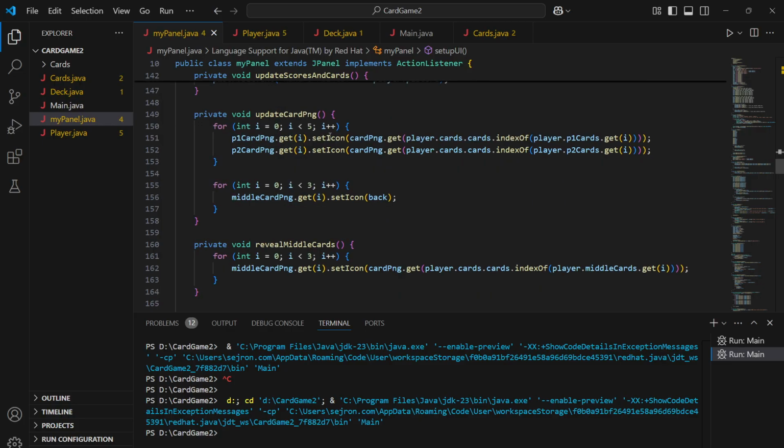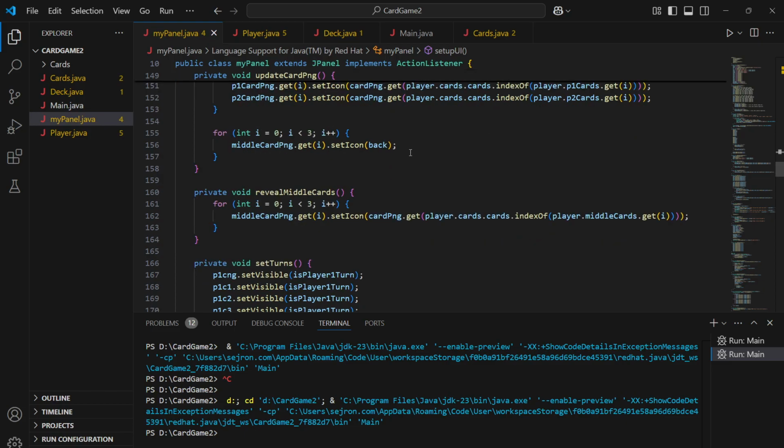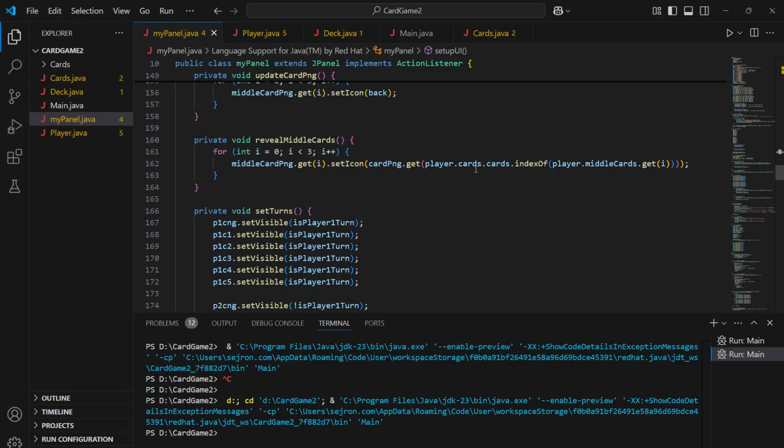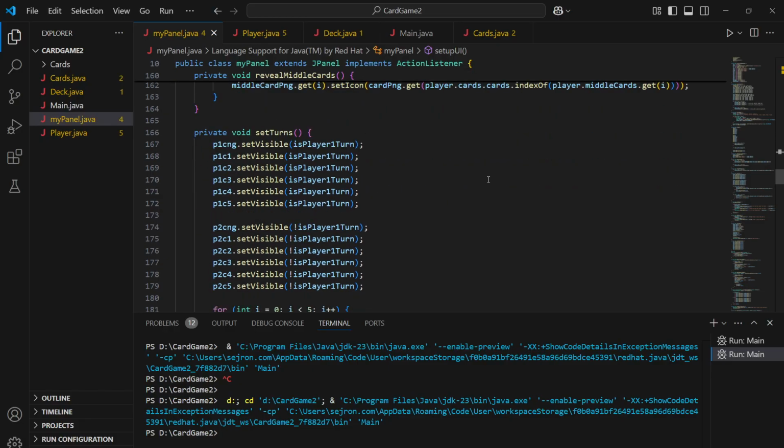Then this is going to update our cards. So for example, I'm showing the index of player 1 cards. It's going to take the index and show it on the screen. This is for the set icon back, which shows the pictures on the cards that are on the deck with their back up. And reveal middle cards is going to show them. So when it's the second player's turn, the pictures will show and reveal themselves.